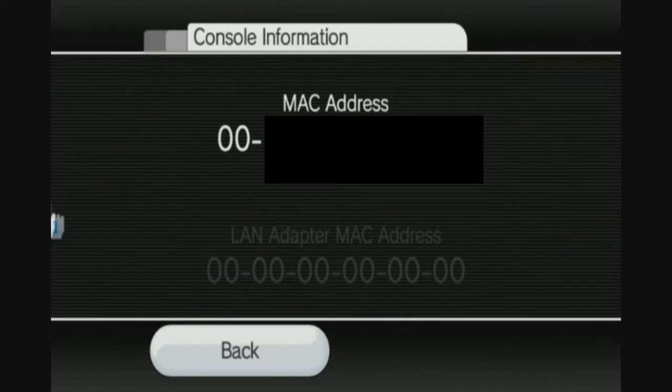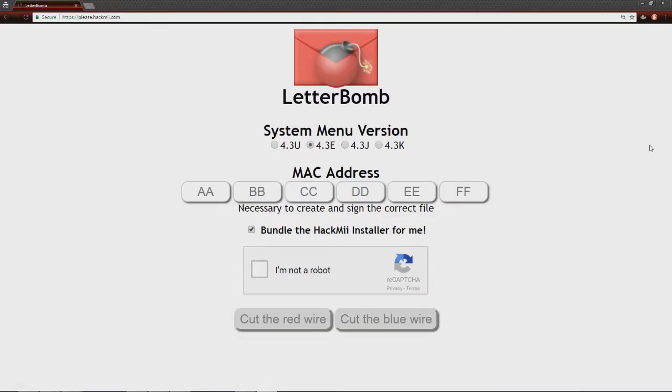So now let's move over to the computer so that we can get the file that we need to get. So here we are at this website, please.hackme.com. So this is where you want to go. And then you see it asks for your menu version, your MAC address, and then you want to keep this checked. So my menu is 4.3U. That's why you want to remember that number. And the MAC address, I'm going to go ahead and type that in right now.